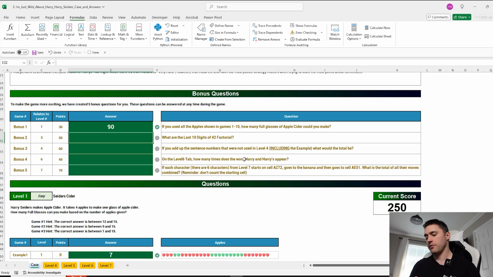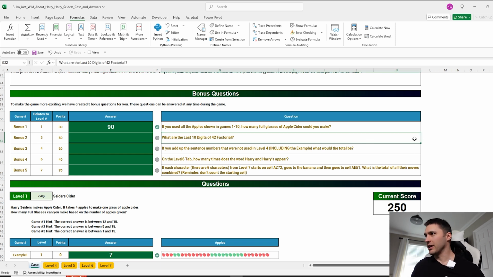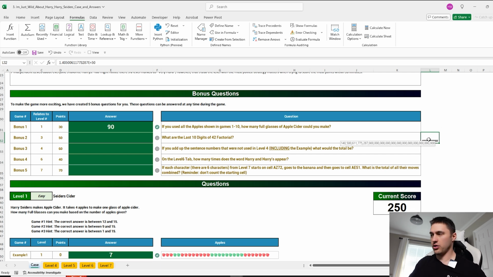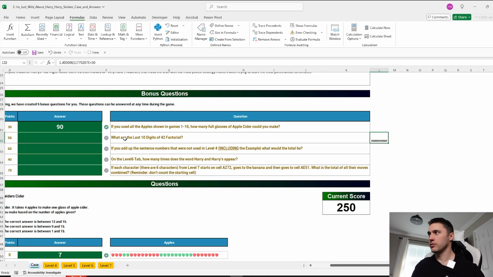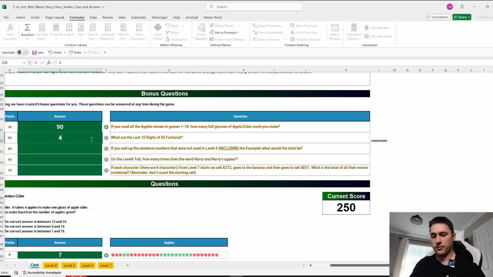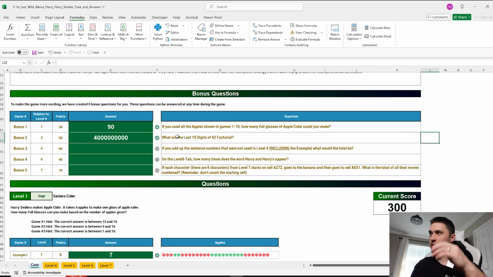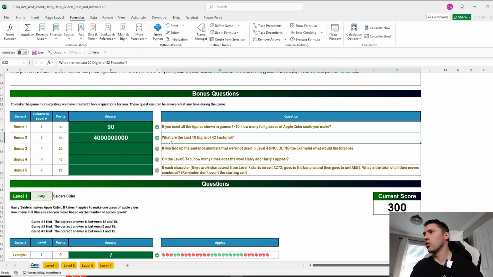So factorial is basically 2 factorial is 1 times 2, 3 factorial is 1 times 2 times 3, and these numbers grow very quickly. So for this one, I just asked AI what are the last 10 digits of 42 factorial, and that is this long string here. So I can see the last 10 digits are this 40 million or whatever it is. So 4, and that's how I did that one. There's probably a way to do it in Python or maybe with Excel, I don't know, but yeah, I just asked AI for this one.